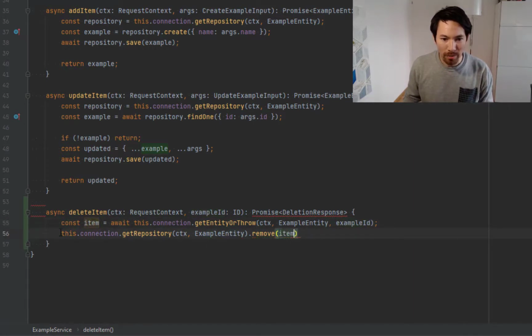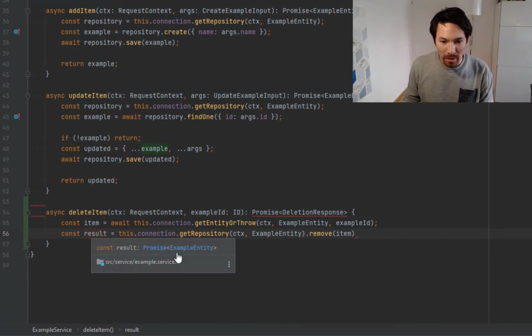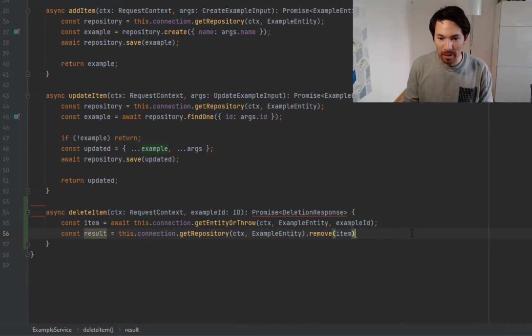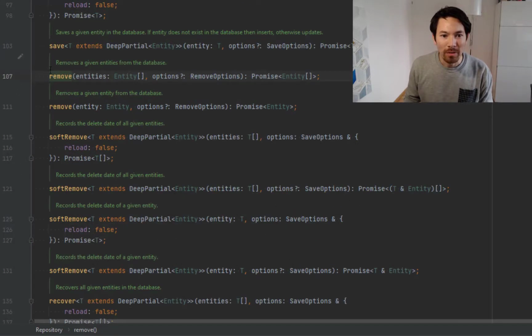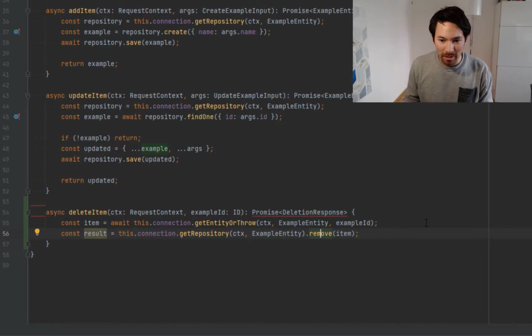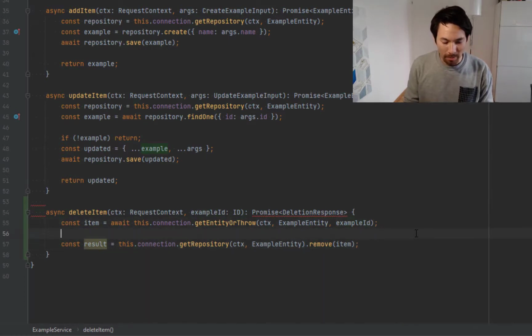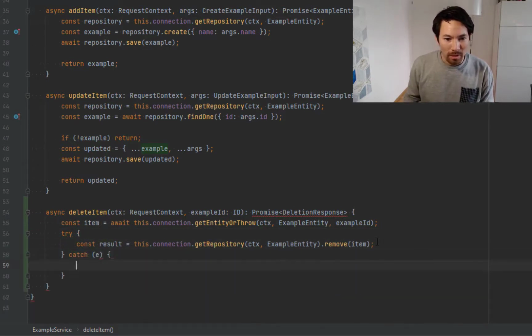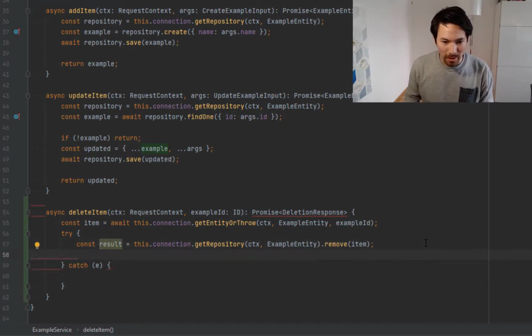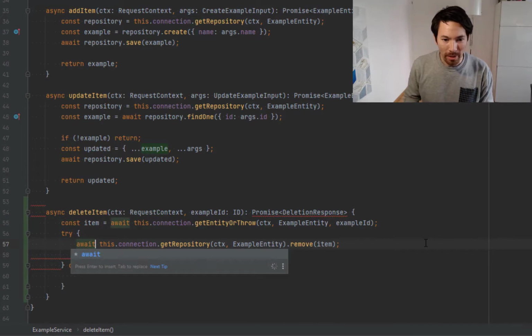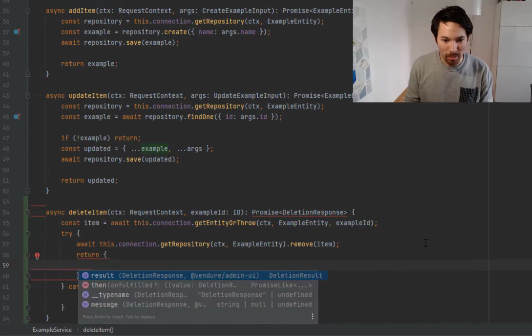And then we're going to just remove that result. What is the type of this result? Okay. Let me see. Remove given entity from the database. Fine. Okay. Why don't we surround it in a try catch? Okay. So if we get this far, in fact we don't. Let's just await that. Then we can return the result.